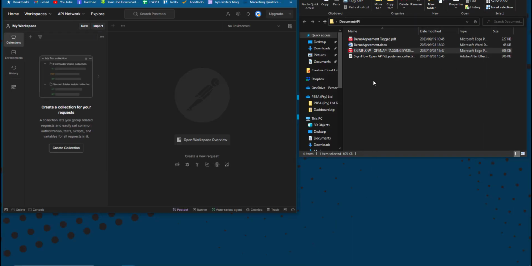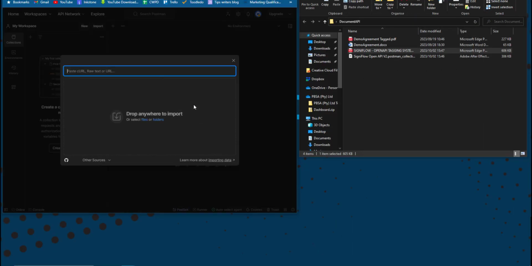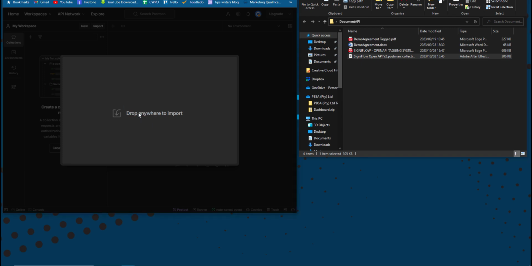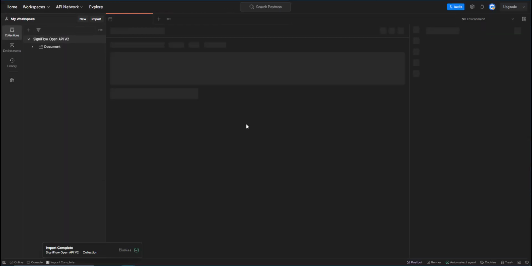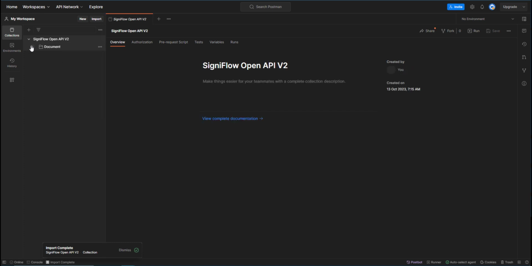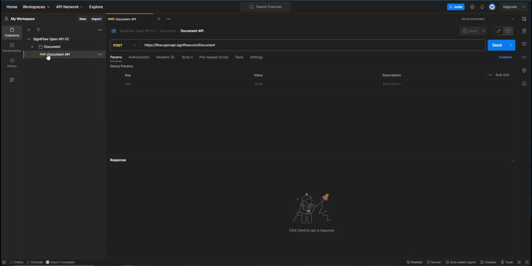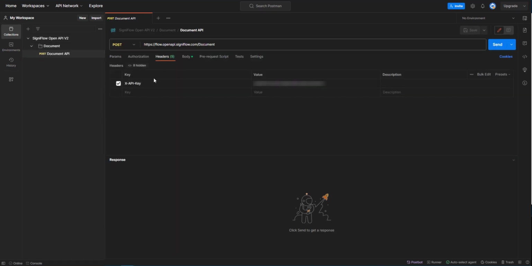Open Postman and import the sample Postman collection provided, or a Postman collection you have created containing the Open API post methods. In the Postman workspace, choose the Postman collection you want to run. Click on Headers to ensure your XAPI key value is pulling through. The XAPI key must be associated to the email address and SigniFlow account that is sending the workflow.